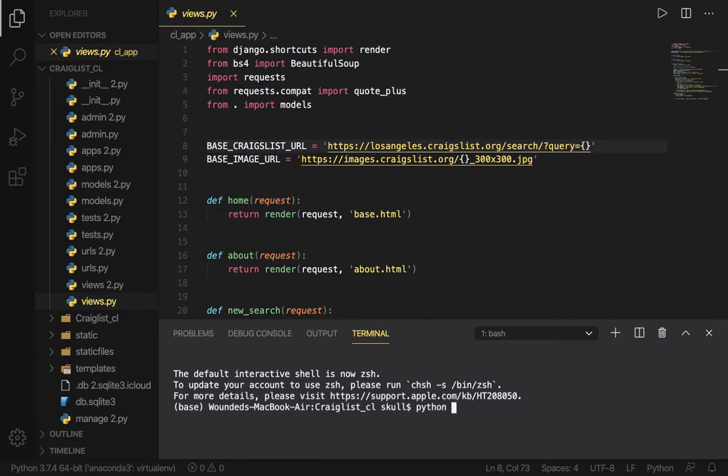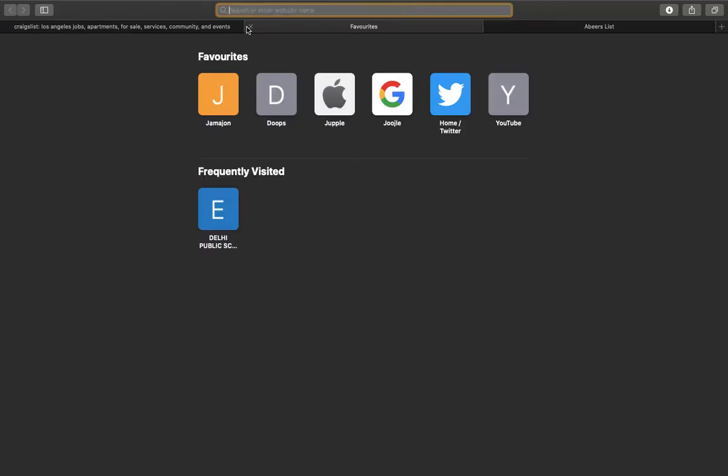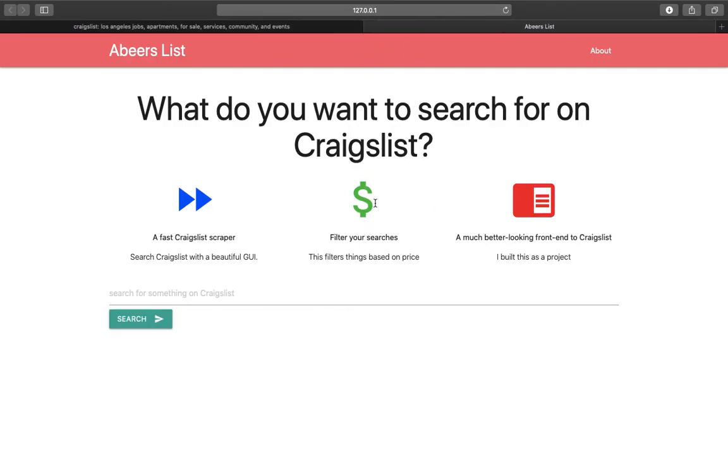We do python manage.py runserver. Okay, ignore this, and if I command click there, it has taken me to my web app.